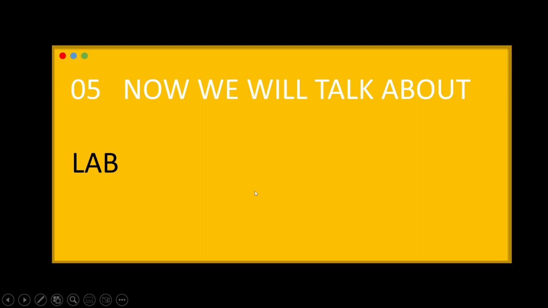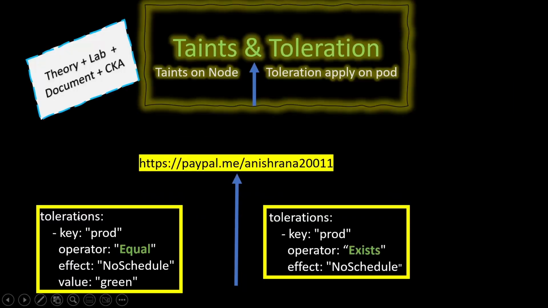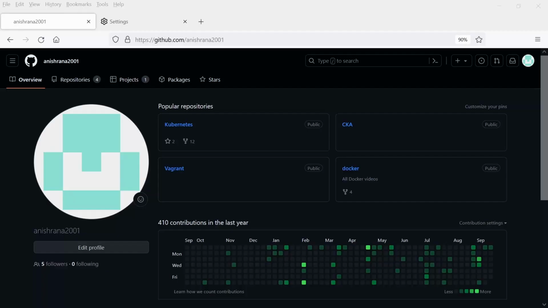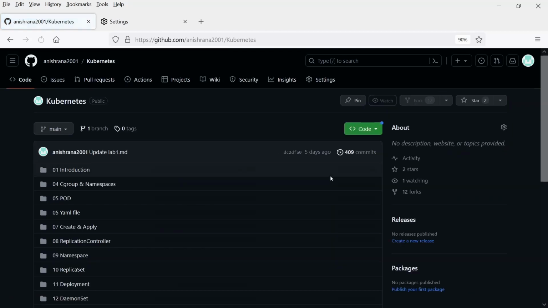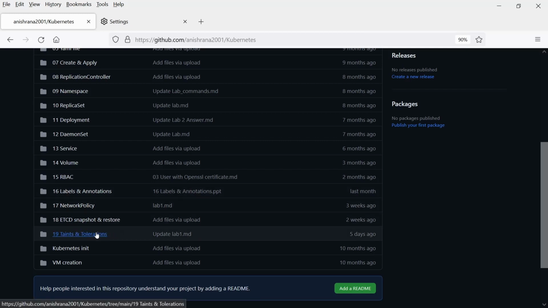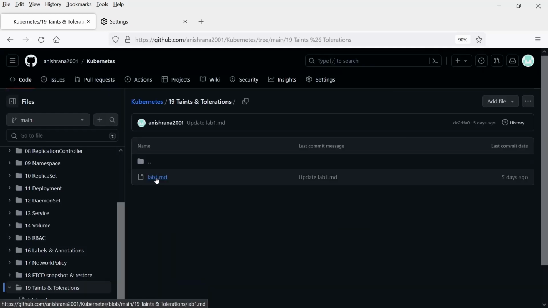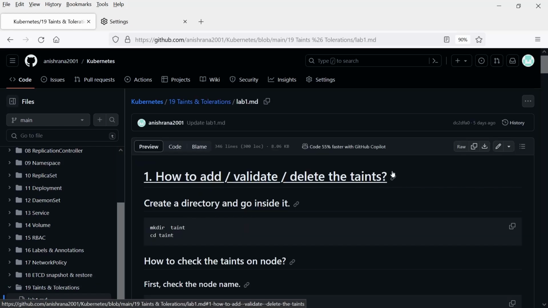Now let's proceed to the lab, and this is the thumbnail that I'm going to use. To complete the lab, I have already logged in to my GitHub page. I need to click on repositories and then click on Kubernetes. Further, if you scroll down, you will observe taint and toleration, and then click on the lab1 file.